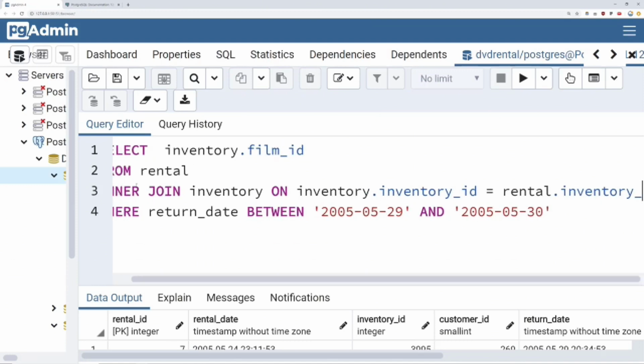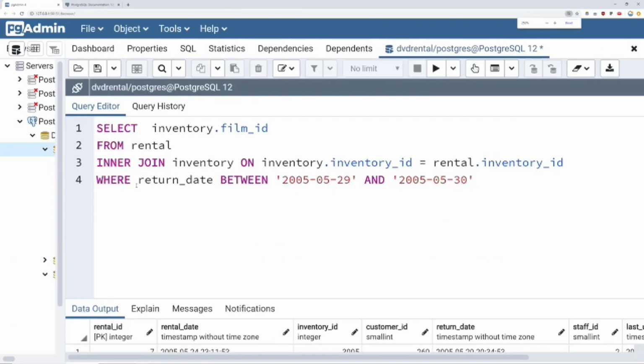Inventory underscore ID. Now let me zoom out just a tad so we can see this whole thing. So what I'm doing here is I'm going to grab the film ID from the inventory table because it's not available to me on the rental table. And then I can use the inventory ID column that happens to be in both inventory and rental table in order to join these together.